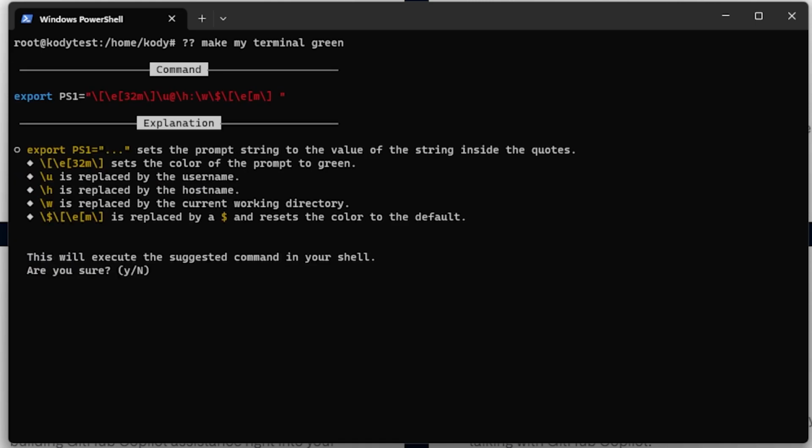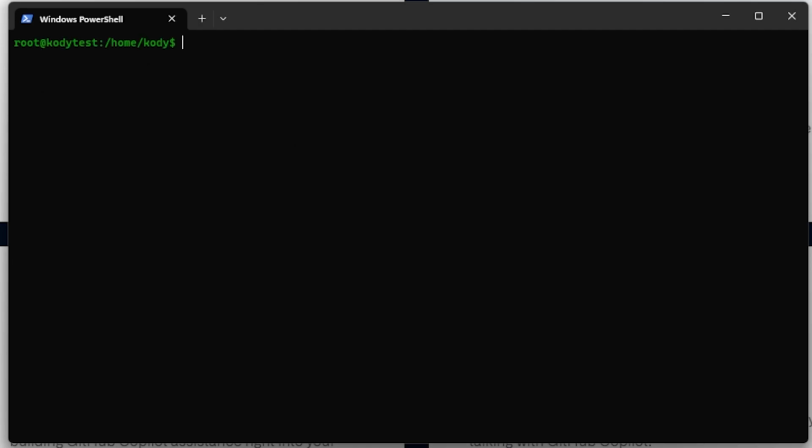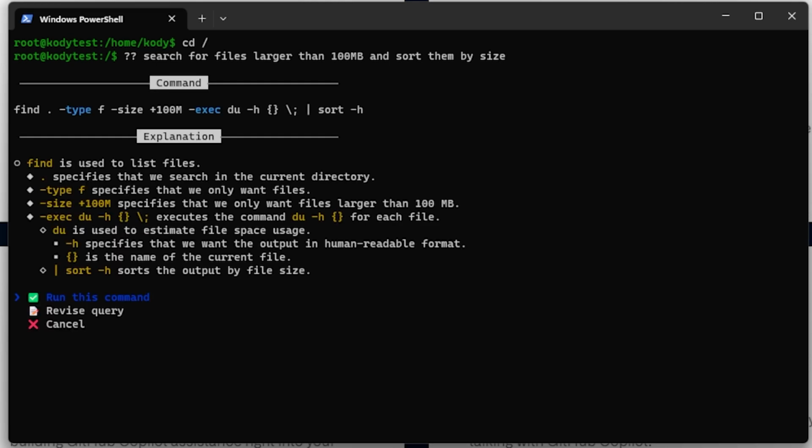Cool. Yes. Now my terminal's green. Awesome. I want to try something a little more complex. So let's just cd to root. And I want to do something like search for files larger than 100 megabytes and sort them by size. So hopefully this will work. Let's see what happens. Now this is an example of where this sort of technology comes in very handy.